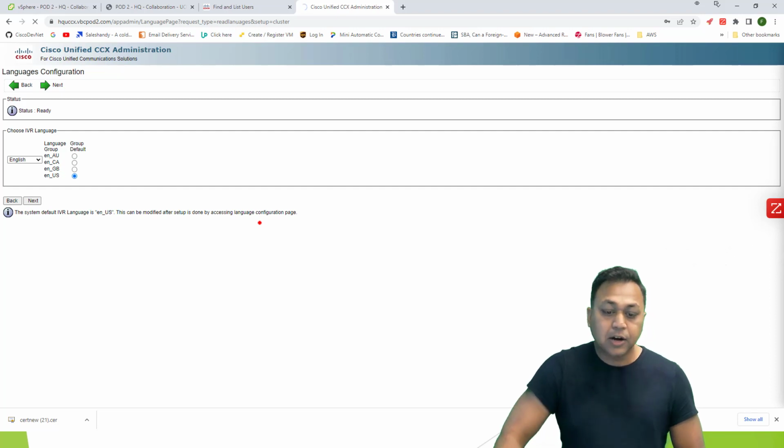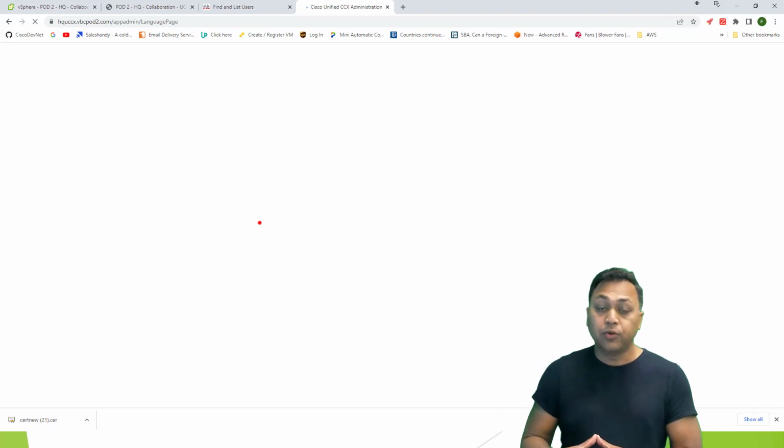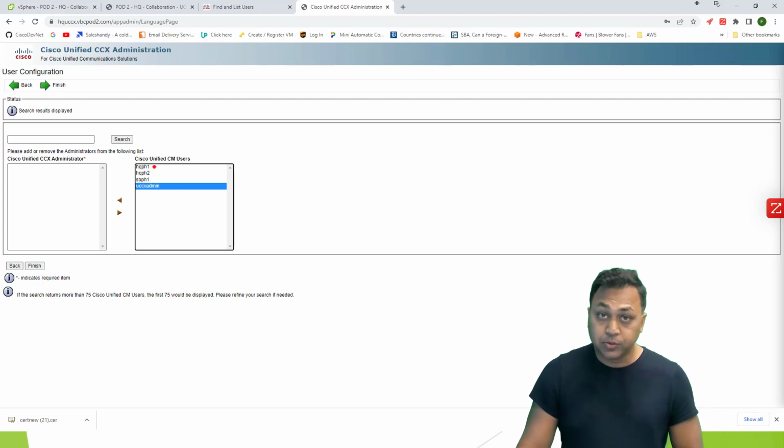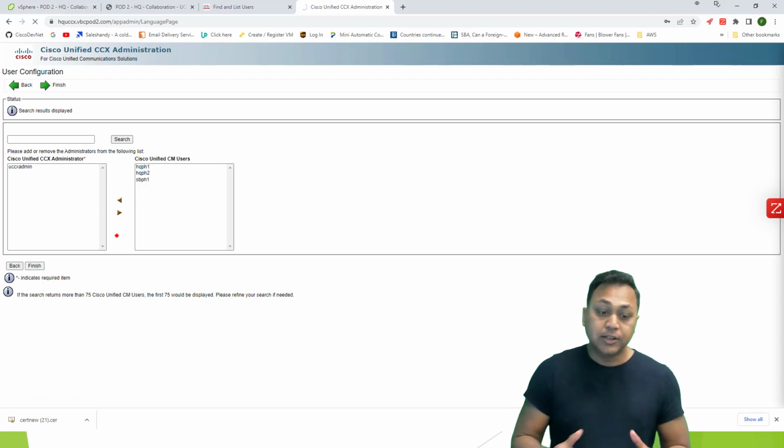And last now is going to pull the user account from the UCCX, from the CUCM. So I'm going to choose UCCX admin, and I can choose any of the other accounts as well. You don't have to use only that. So I'm going to select that and I'm going to finish. So now my initial integration is done.